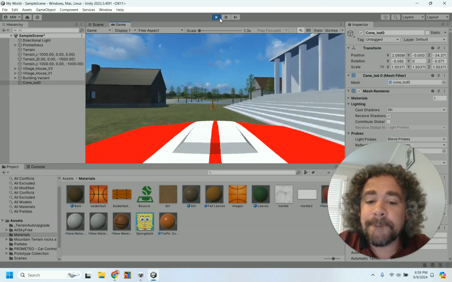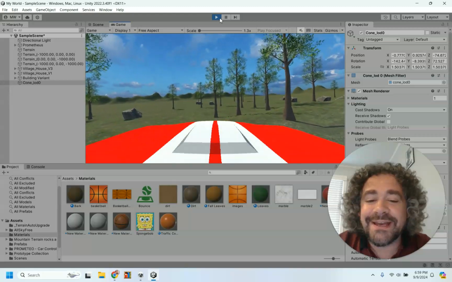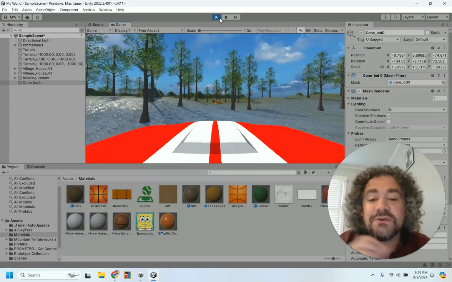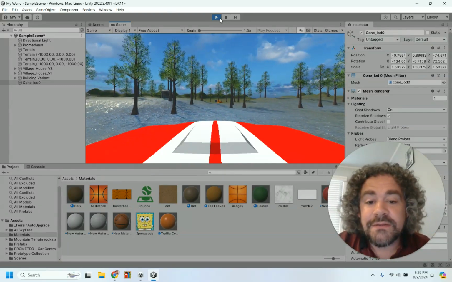Oh yeah, that's much bigger. Hey, I'm knocking it around. It works. And it fell over. That's what I'm looking for. I'm looking for realism.